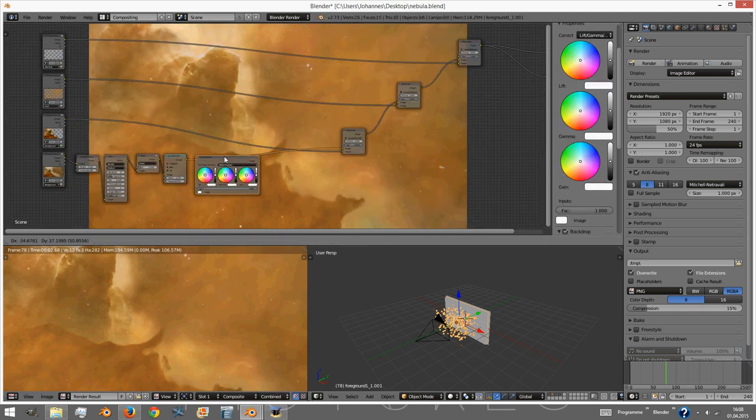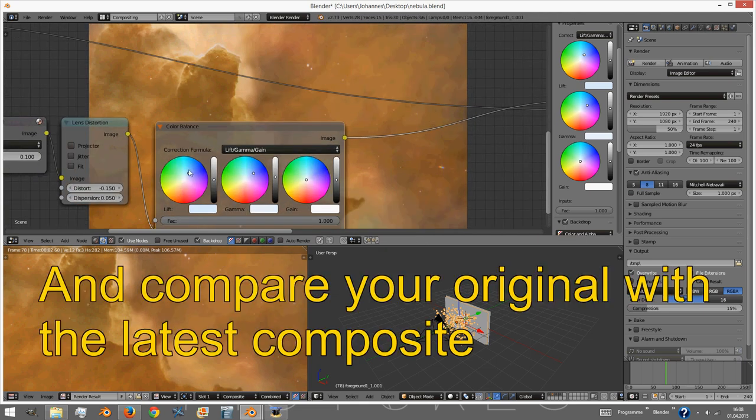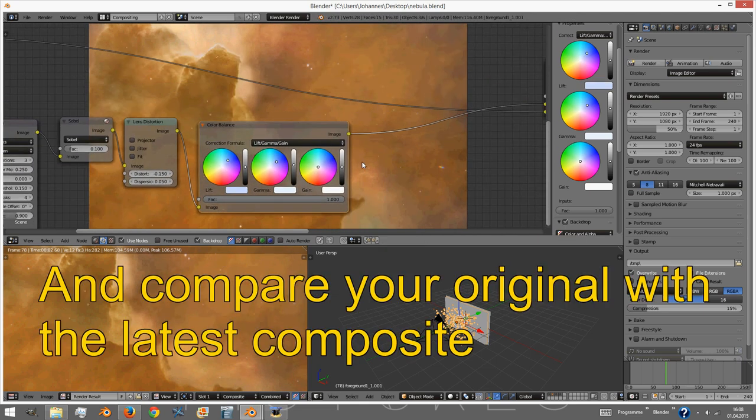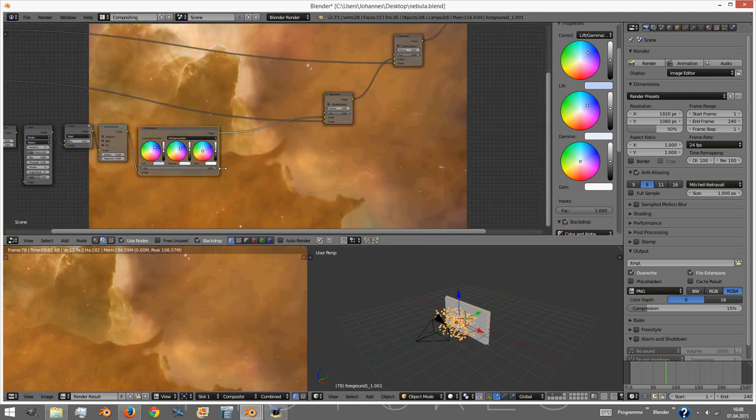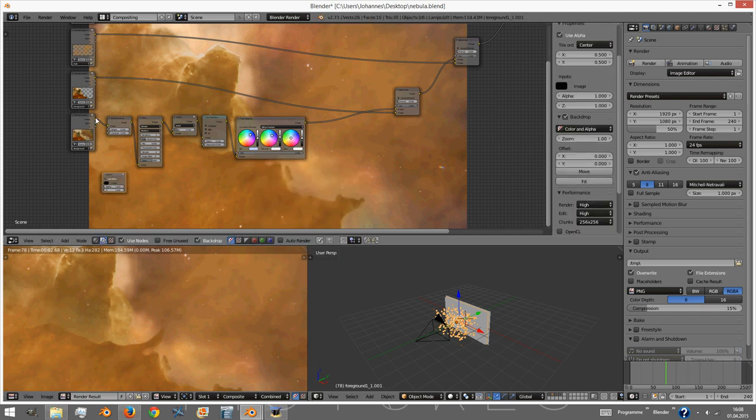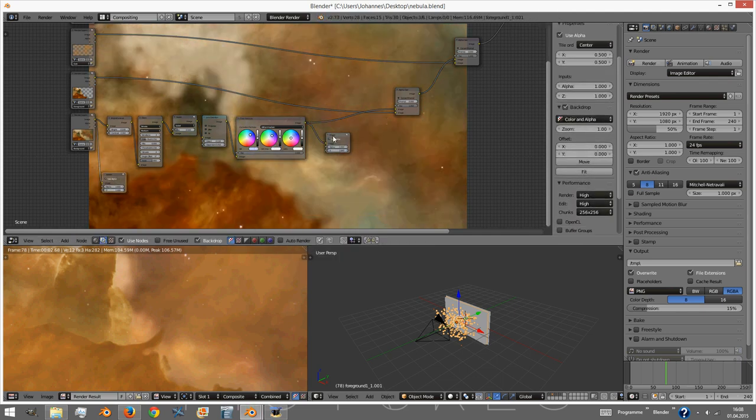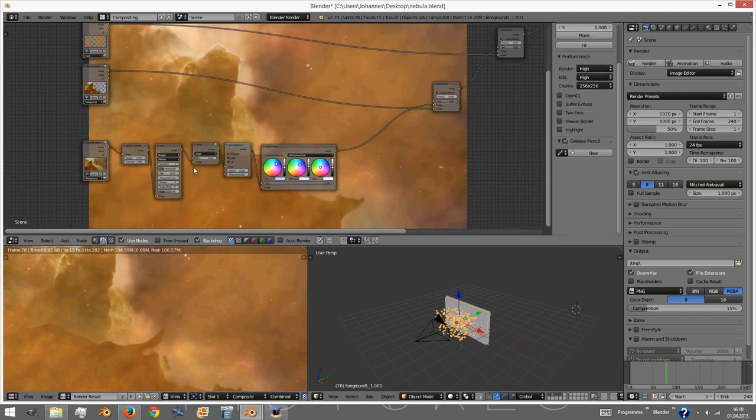When you add a new viewer node and connect it to your start node, you can review your composite. It's quite essential to go back and forth here in order to not get lost in the vast possibilities and in overdoing things. Although it's quite a personal preference of what you want to produce.